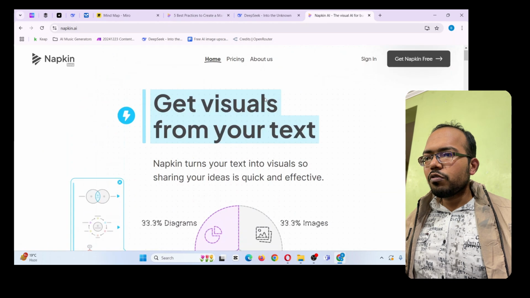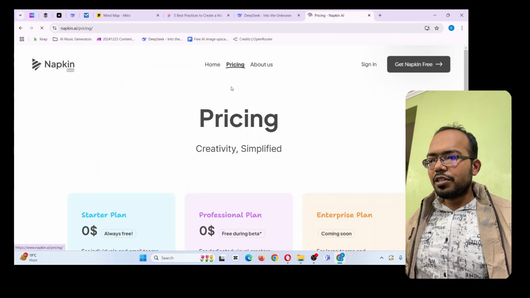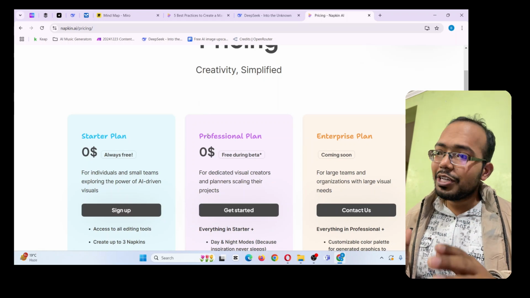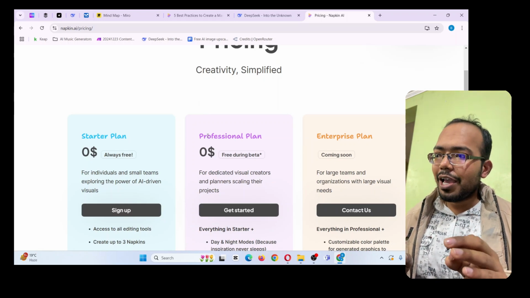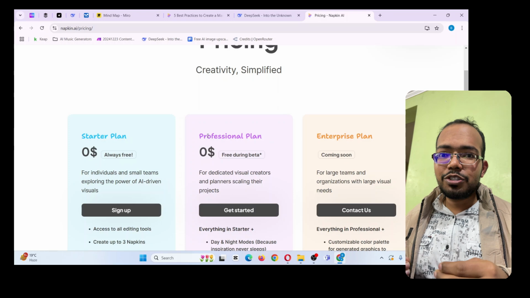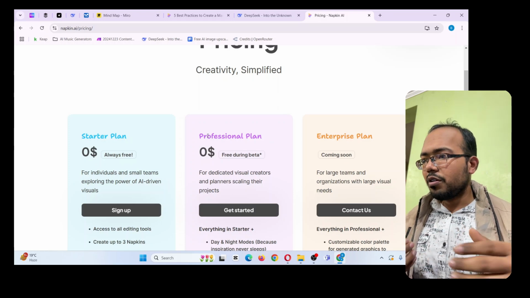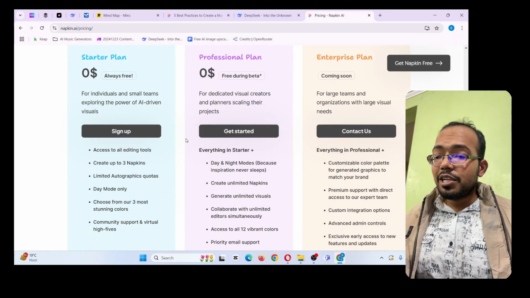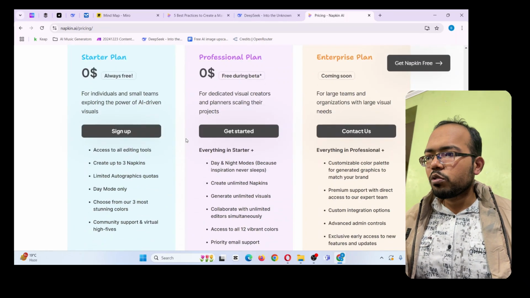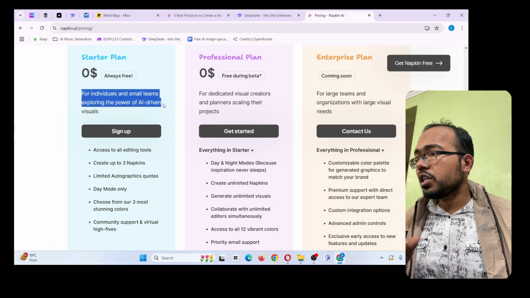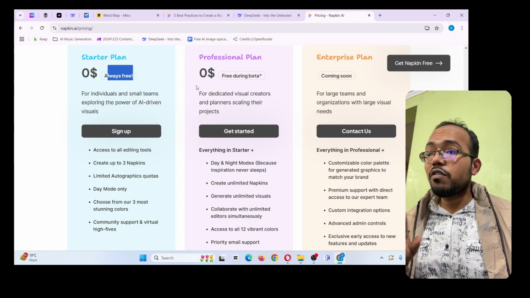For that, you will simply go over here and click on pricing, and basically the good news is, it is free. It's not charging you at all. And I mean, why would someone not charge for such a beautiful, amazing tool, right? But man, as long as it's free, just go and use it. I don't know when they will make it paid, but for now, as they said, for individuals and small teams exploring the power of AI driven, always free. So they are saying it's always free.